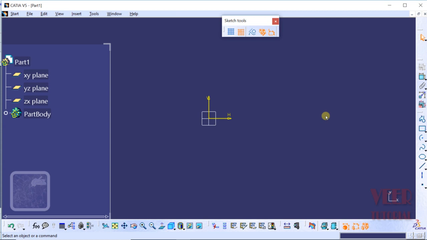In this lecture, we will continue with sketch modeling and we will know how to draw circles. So we can find the circle command in the sketching section. Go to the circle option, click on this arrow and you will find circle, 3-point circle, coordinate circle and tritangent circle. So we will know them one by one.